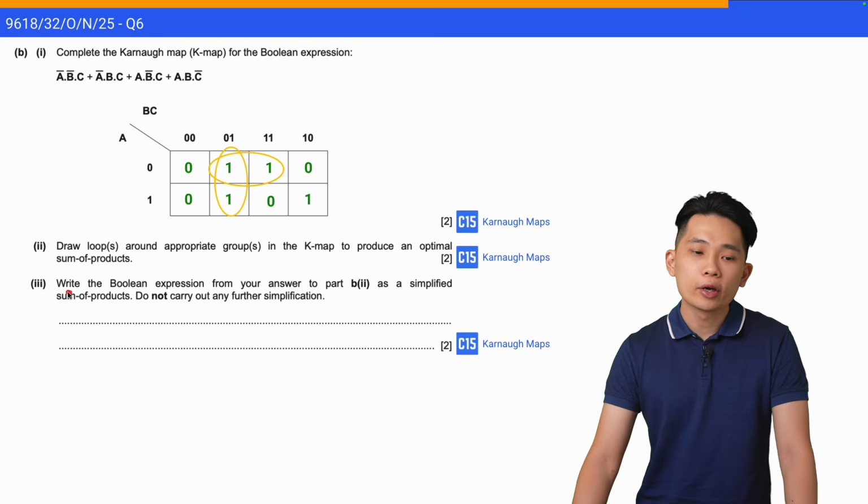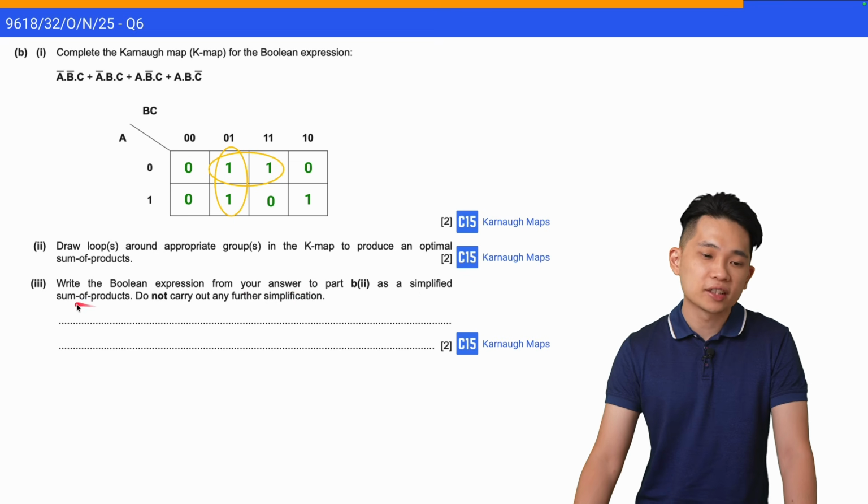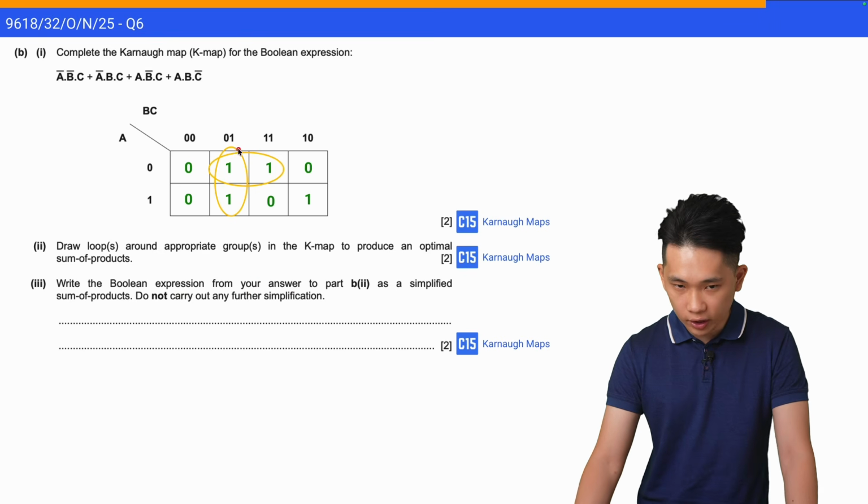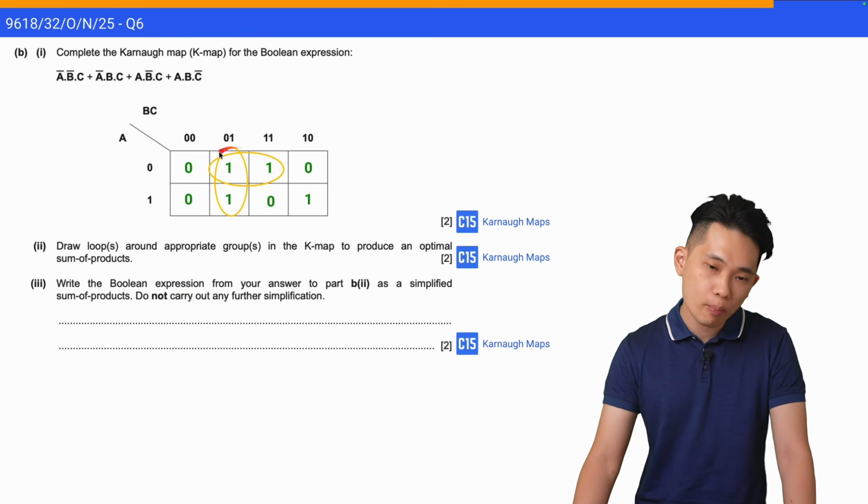For part 3, write the Boolean expression from your answer to part B2 as a simplified sum of products. Do not carry out any further simplification. So for this question here, first of all, let's look at this horizontal circle here. So the common multiplier is going to be A equal to 0 and then C is going to be 1 here. Therefore, we can just write not A dot C.